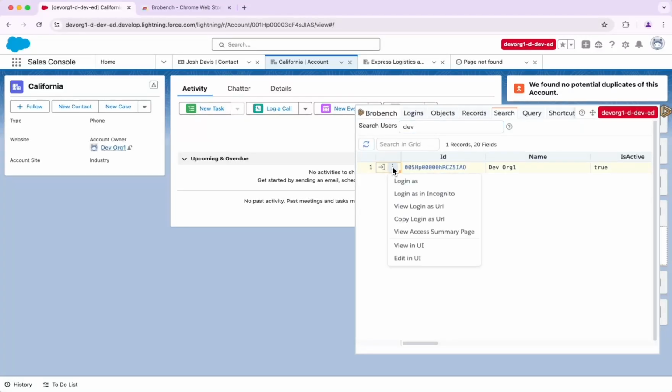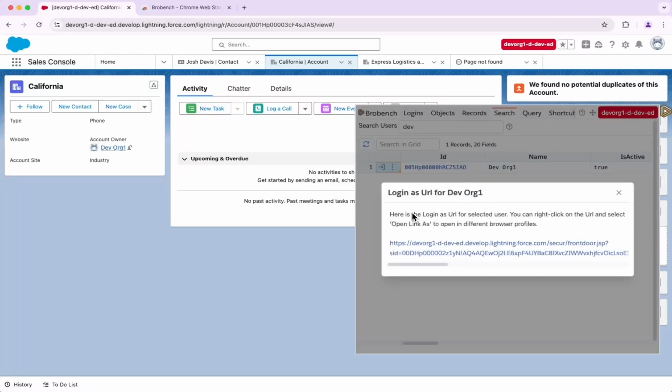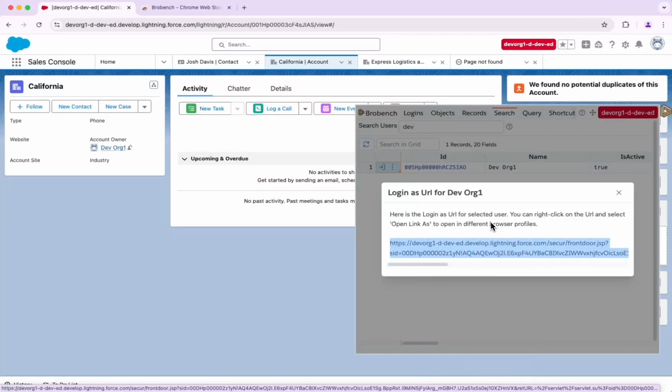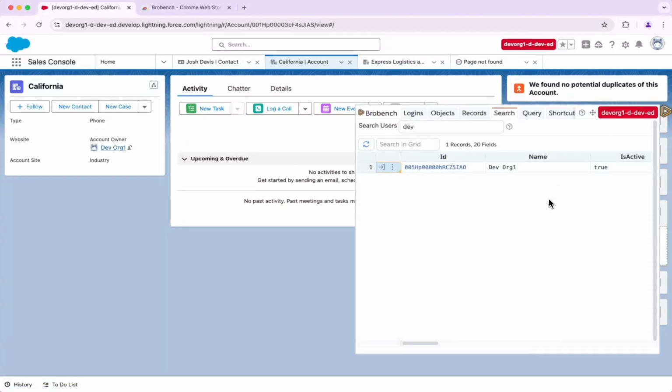Or if you click on the more actions, you have a lot of other ways to be able to log in as well. For example, in incognito, you can copy the login URL so that you can paste into other browser, or you can view the login URL, and then you can right click and open that in a different profile or different windows and all that. So you have that capability.